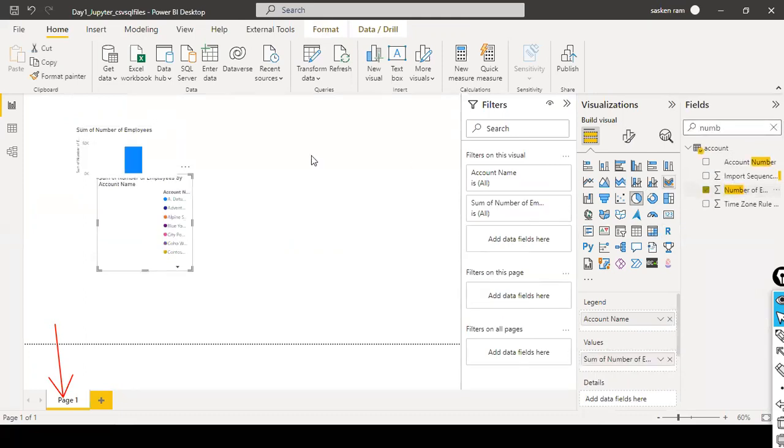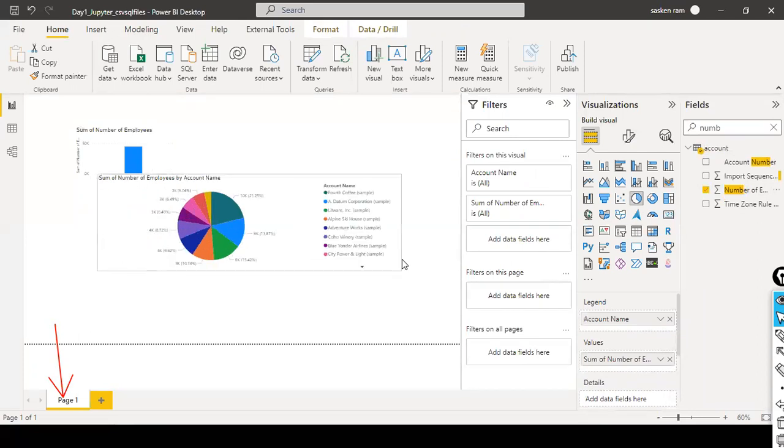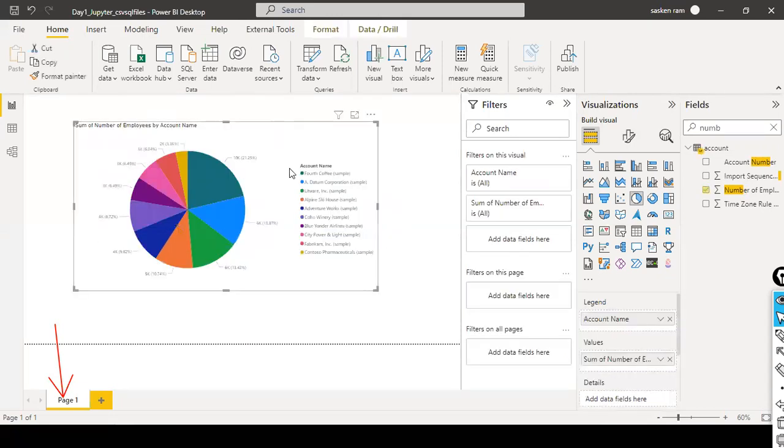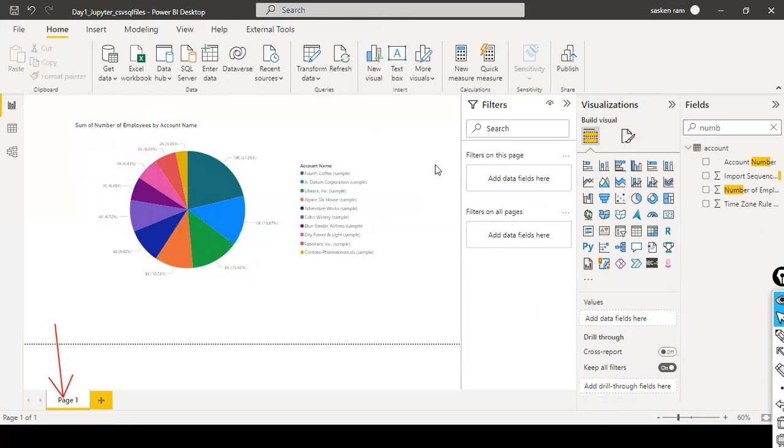I just select this number of employees. That's all. In each account, it's something like a department. Each department, how many number of employees are there? In the Fourth Coffee, you have some 9,500. Likewise, it shows. So now you understood how we can connect to the cloud database, Microsoft database.